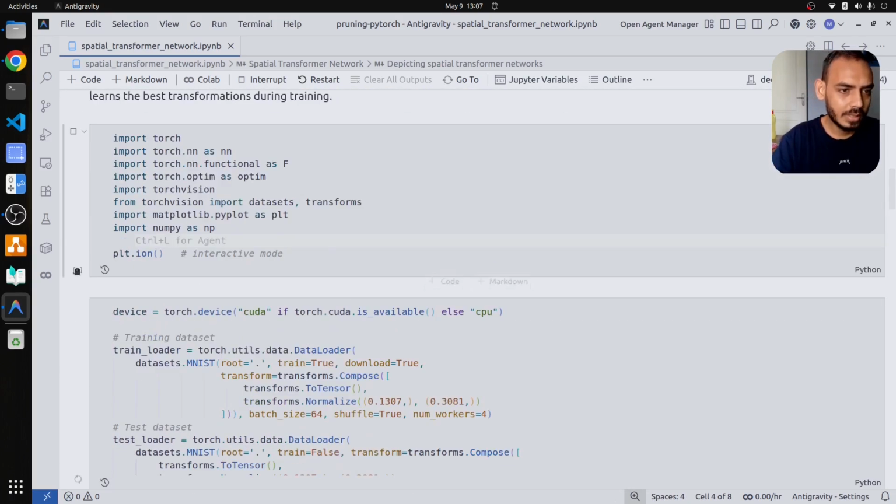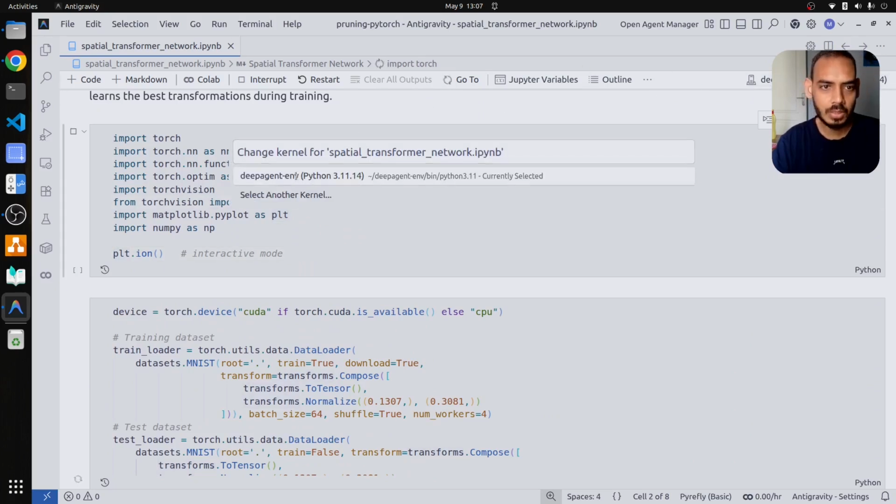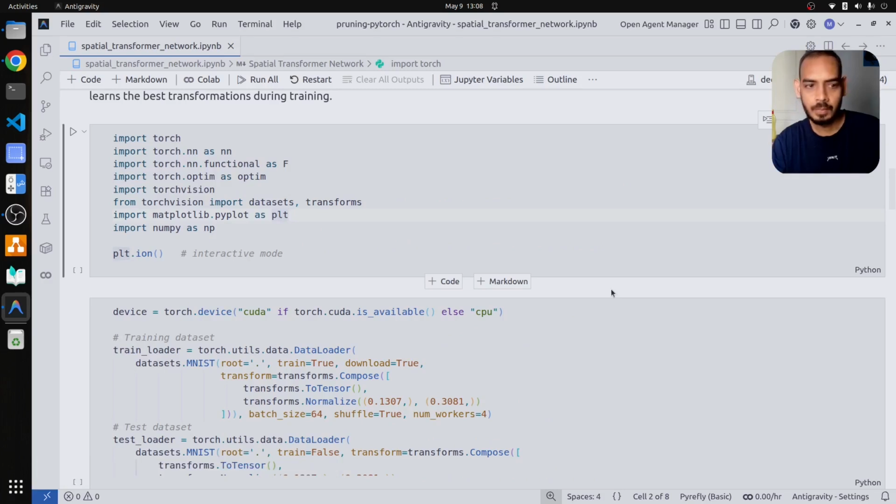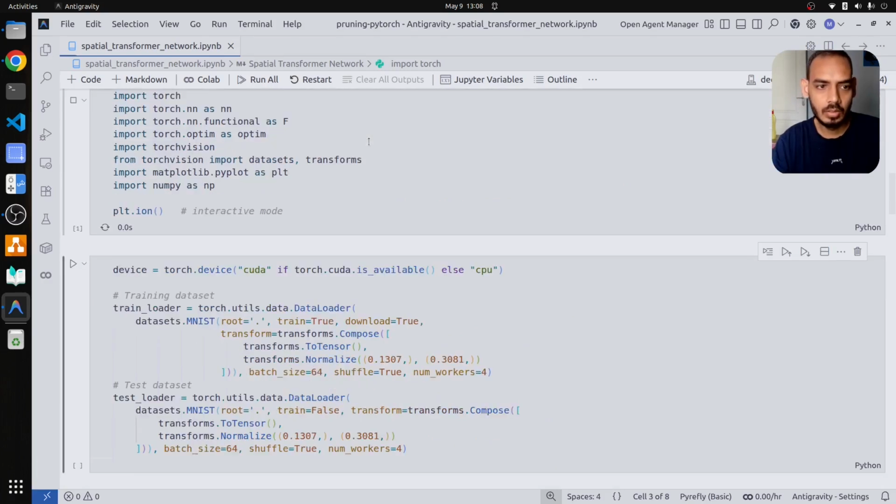I guess it is taking time to load, so let me just recheck this one, or I'll probably stop this for a moment, interrupt it, restart it, and then load this. Yeah, now this is running.